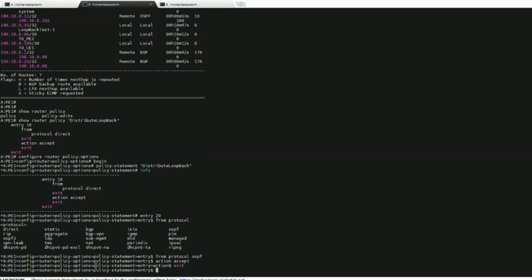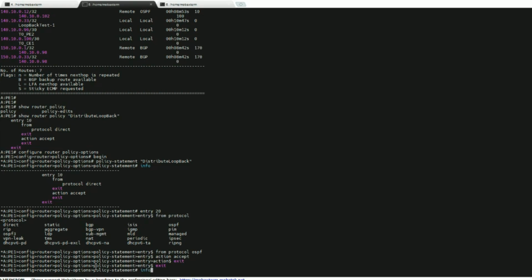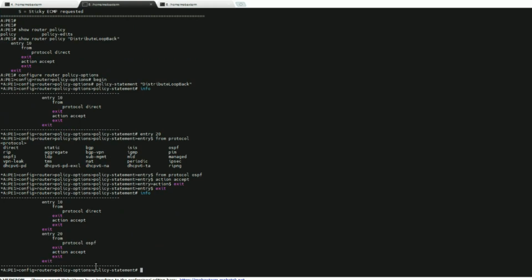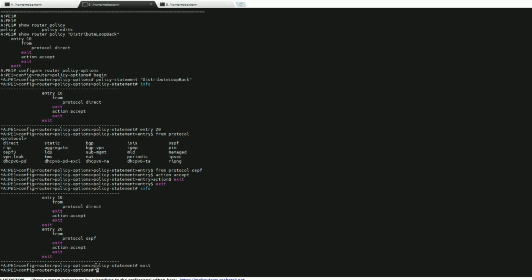Exit, exit. If we do info here, it will show us what we've just configured. So we now have two entries within our export policy. The first one, entry 10, says redistribute any locally connected network, which is our loopback interfaces, our connected interfaces. And the second entry is saying anything that it learned from OSPF should be redistributed into BGP. We now need to commit for this to take effect.